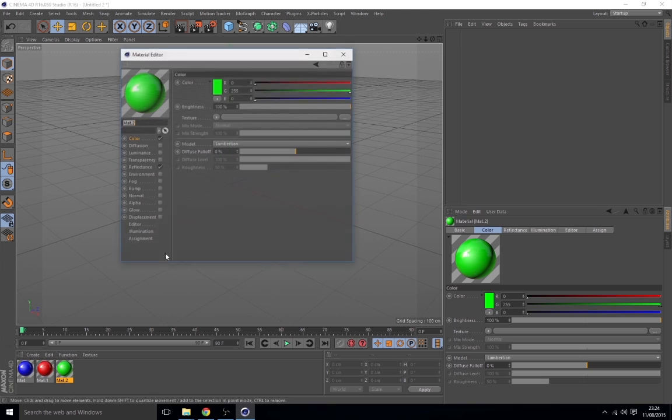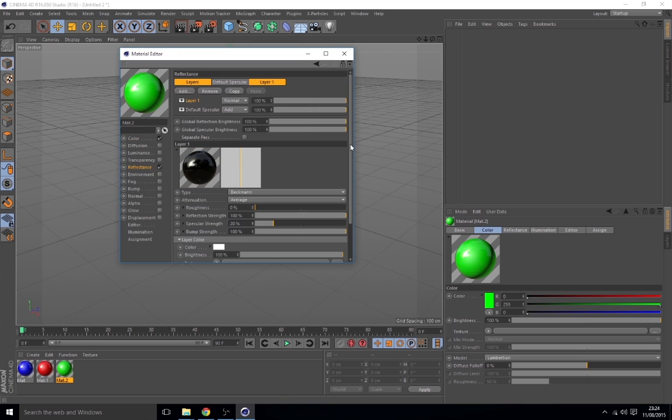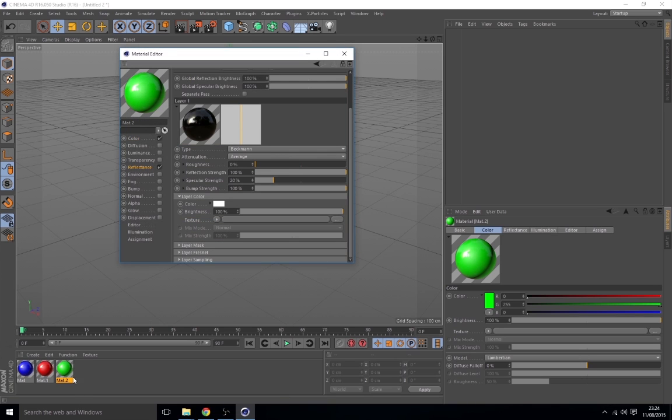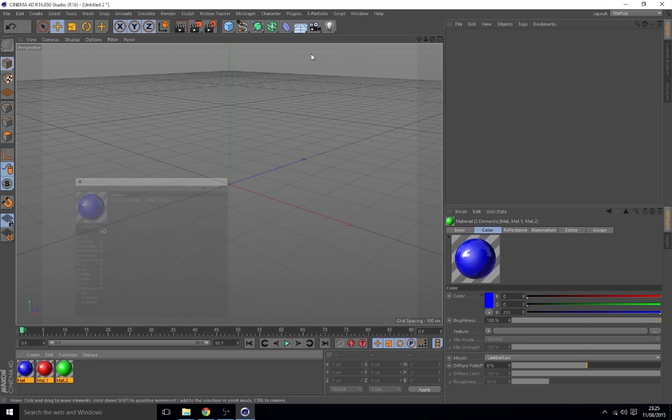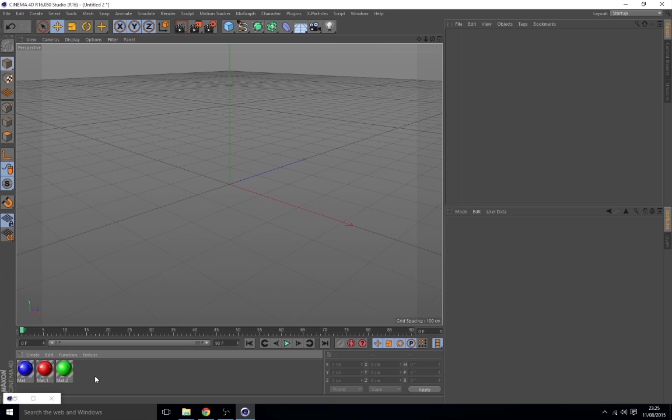Maybe you wanna have access to the reflectance attributes of the 3 materials all at once, but you can't, because if you select all the 3 materials, the reflectance channel will show nothing. So I've made a script to help with this problem.